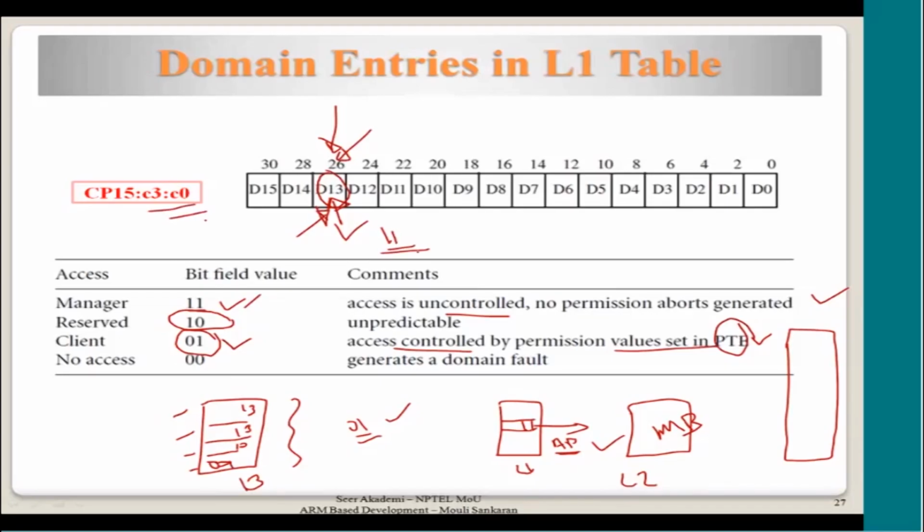I do it using this co-processor, 1-1. Then what will happen? The page table entries are not considered at all. They will remain there, but they are not considered for access permission, and we will have uncontrolled access. So the OS can have control on multiple pages by just changing the domain entries here. It needs a little bit of thinking to relate to it.